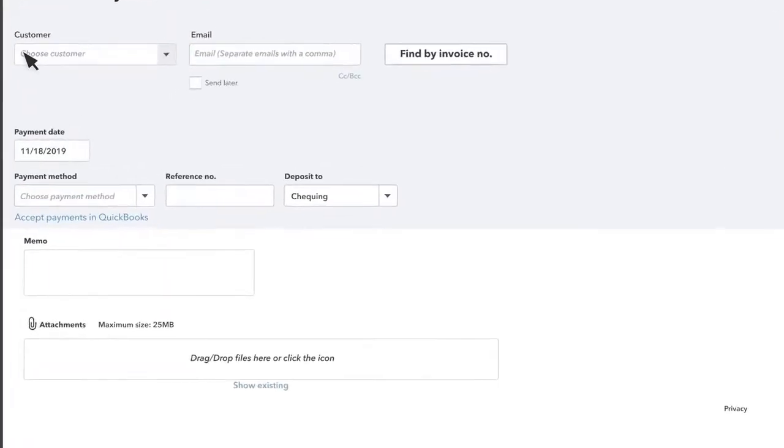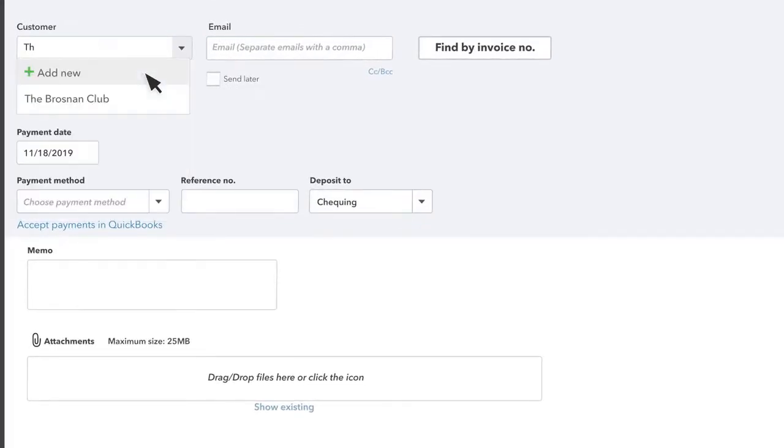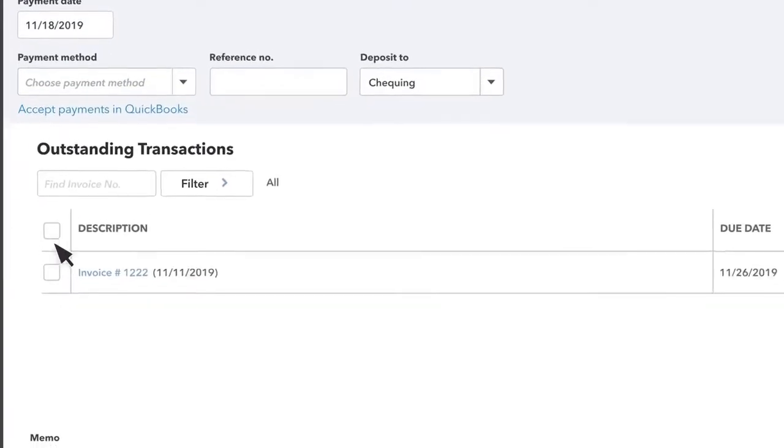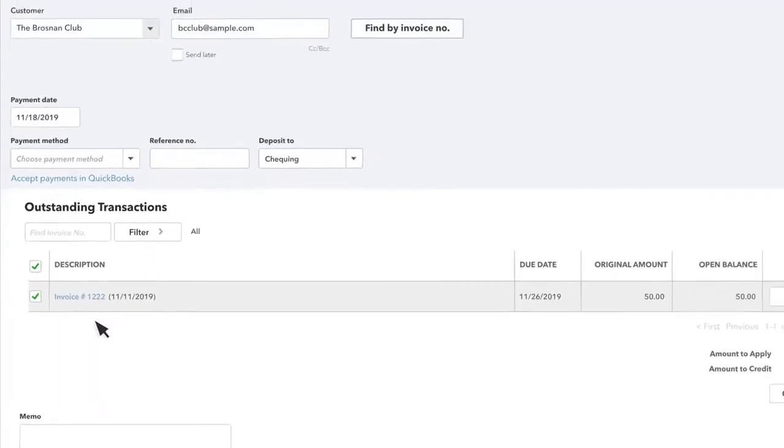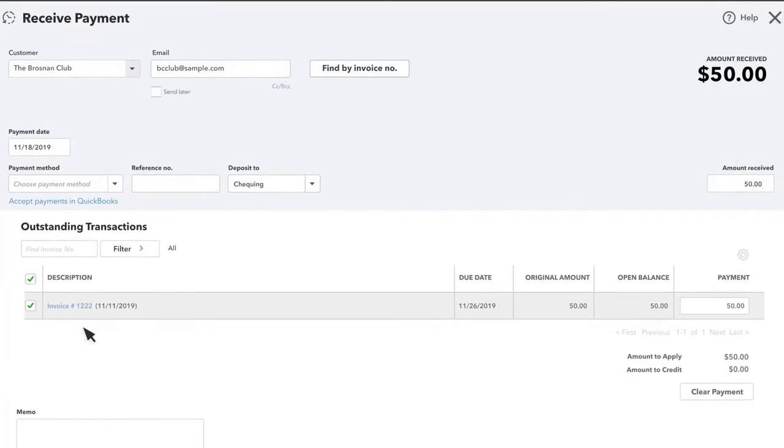Then enter the customer's name. QuickBooks displays any open invoices for that customer. Select the checkbox for the invoices the customer is paying. QuickBooks assumes that the customer is paying the entirety of the invoice, but if this is a partial payment, you can change the payment amount.